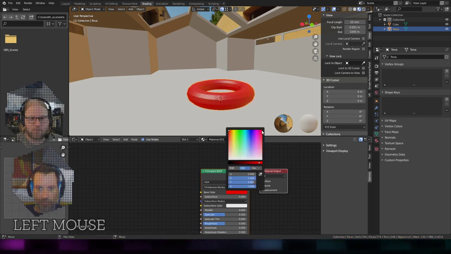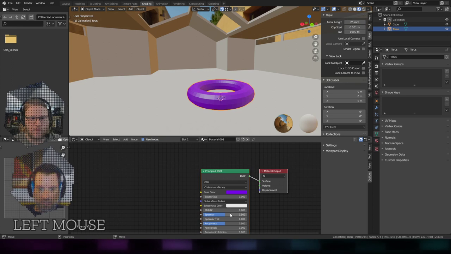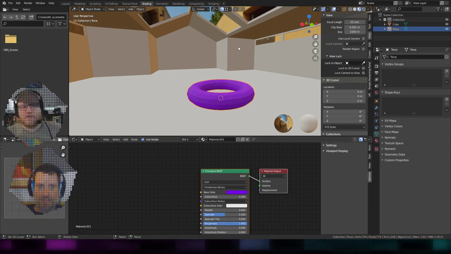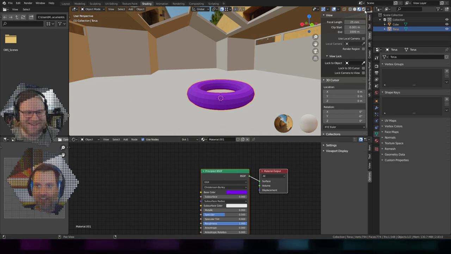Like you said, purple. Let's do it. Tom's a fan. Purple is objectively the best color. My son would agree with you. He's in a purple phase right now.